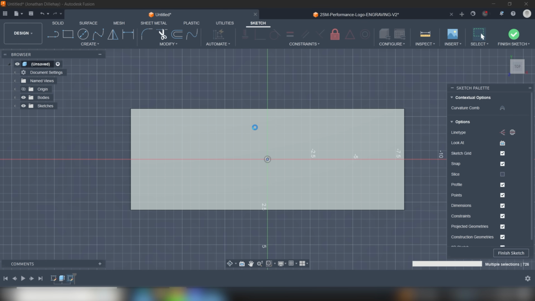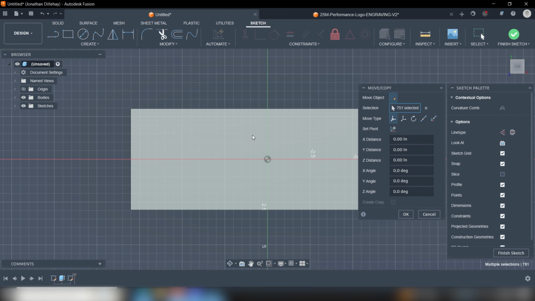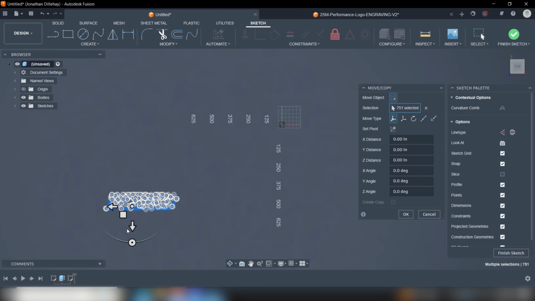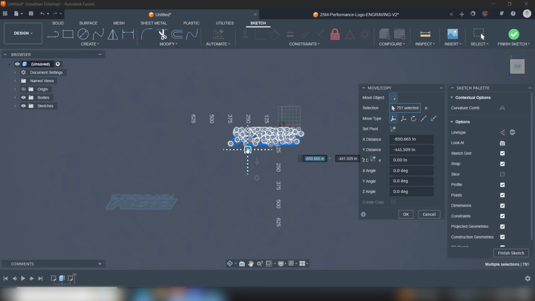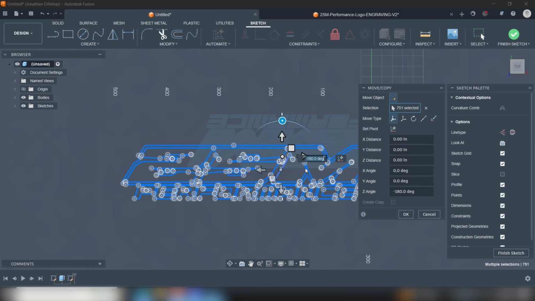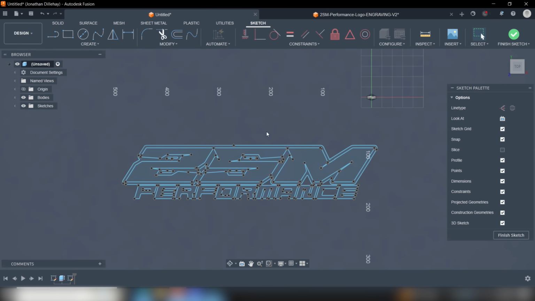Usually when I bring in an exported DXF, it's going to be way off of scale. So I zoom out and it's usually oriented incorrectly. So in this case, I'm going to flip the logo around 180 degrees to have it facing the correct way that I want it. And then we're going to have to scale the line geometry down. Right now, it comes in way, way, way too big.